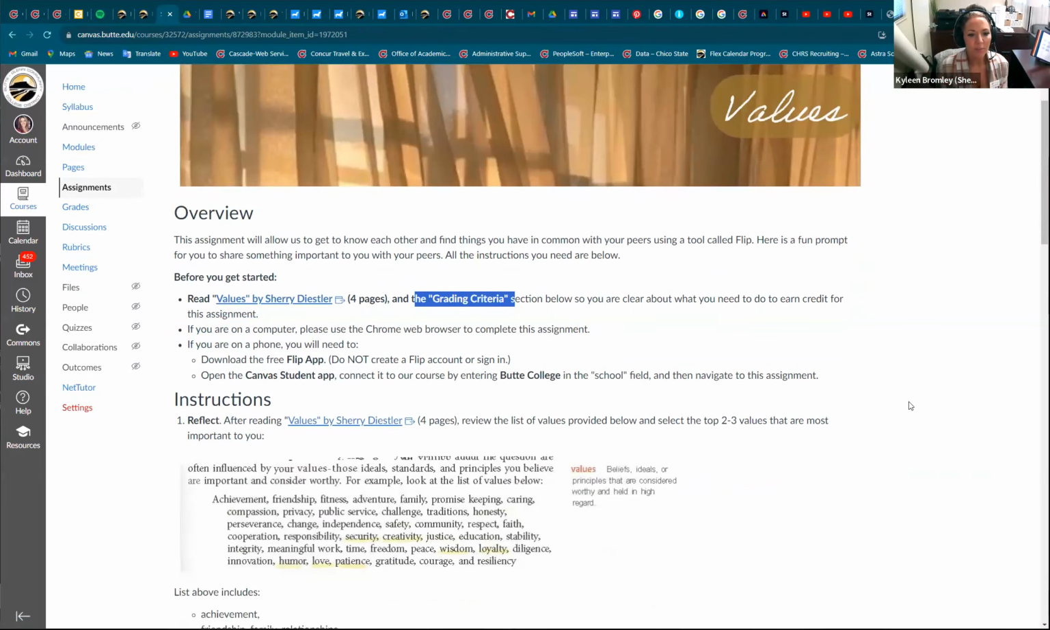All right, so if you're on a computer, please make sure that you use the Chrome web browser to complete this assignment. If you're on your phone, you will need to, 1, download the Flip app. Do not create a Flip account or sign in. And then open the Canvas student app and connect to your course by entering View College into the school field and then navigate this assignment.